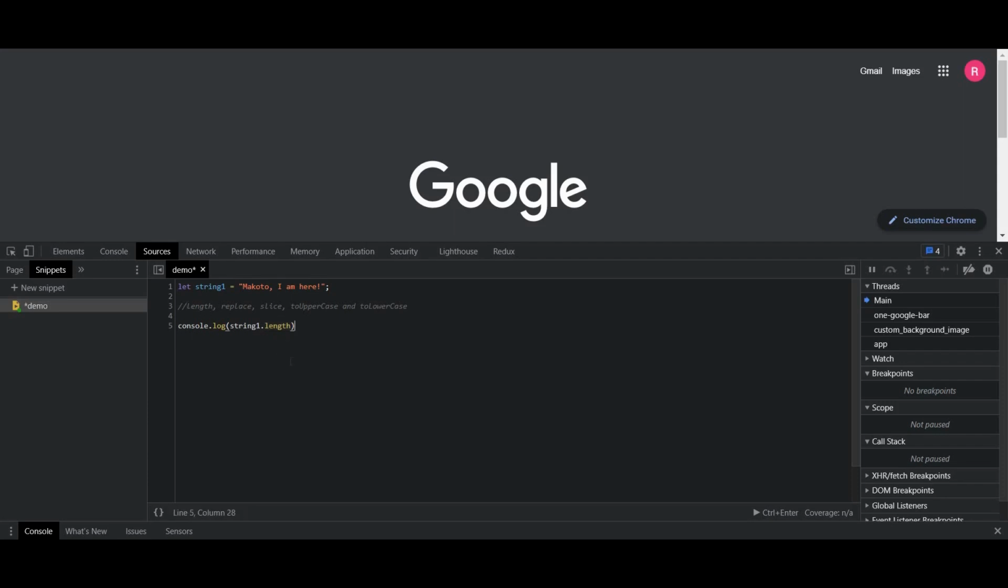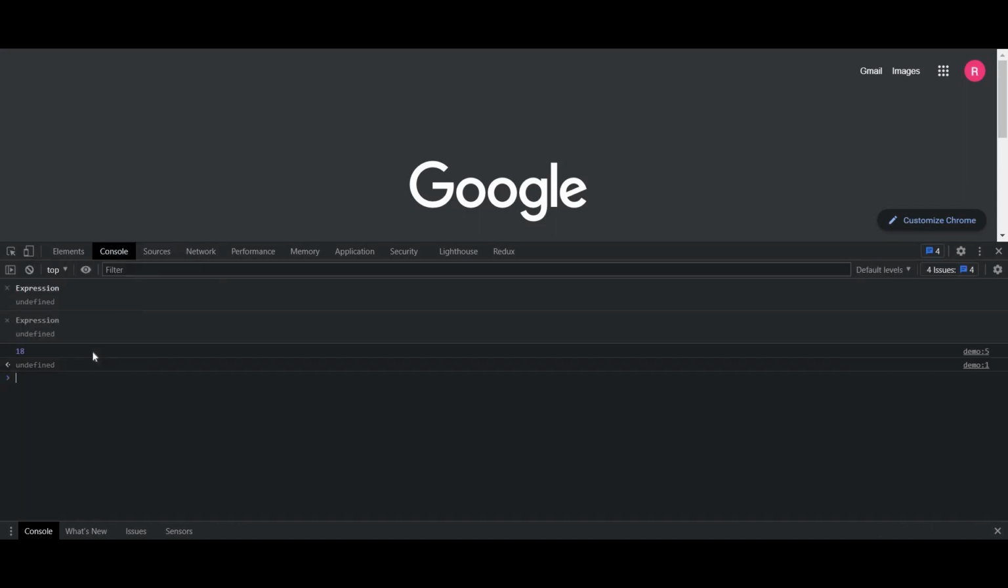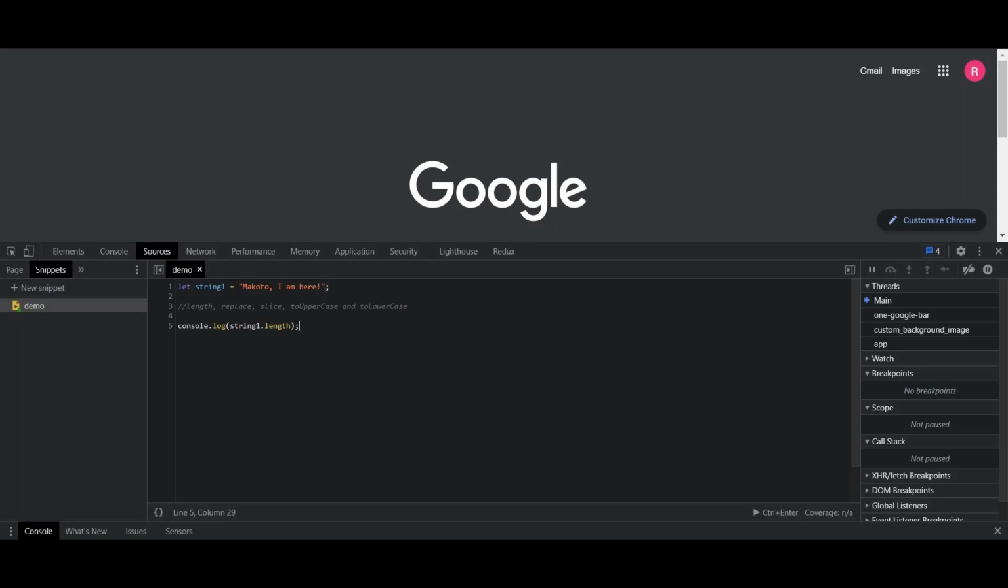Length returns, like the name says, the length of the string. So the length of the string is 18, as we have said earlier. Let me just print this out and see what we get. Alright, we get 18 here, so that's what we wanted. From the M to the exclamation mark, the total character count is 18.